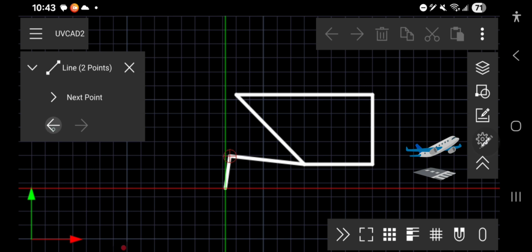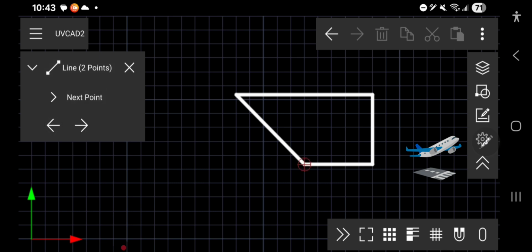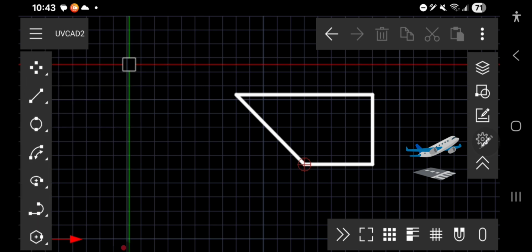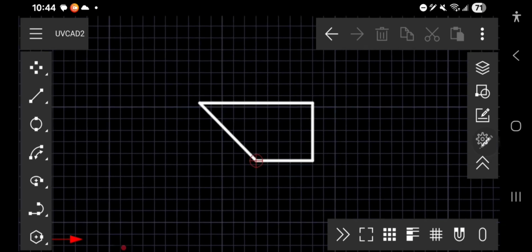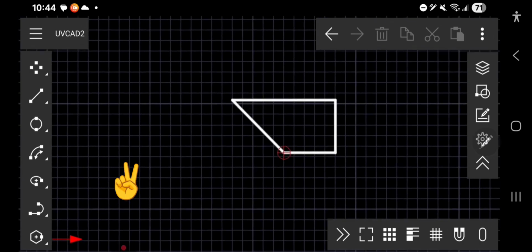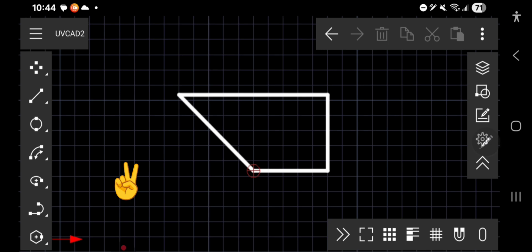Now I'm going to click this arrow here. This is kind of like an undo, an undo when you are within this line command. So I'm going to press this to delete that one. Now I'm going to press the X to get out of this command. That's it. Again, now I'm pressing two fingers on top of the screen so I can move this around.